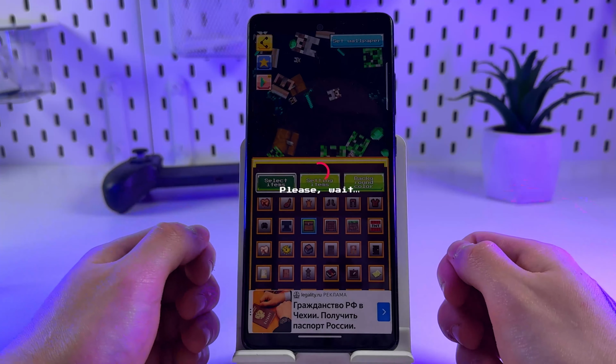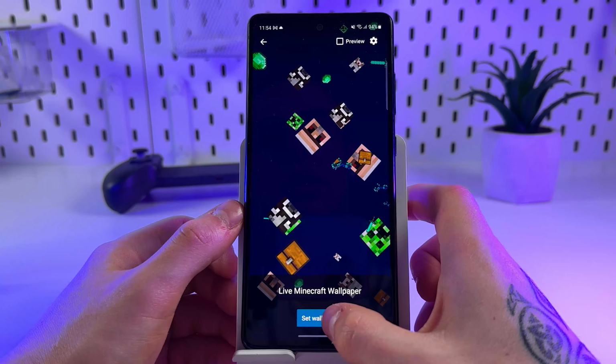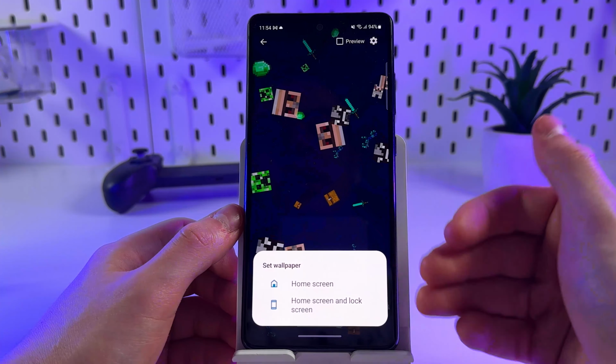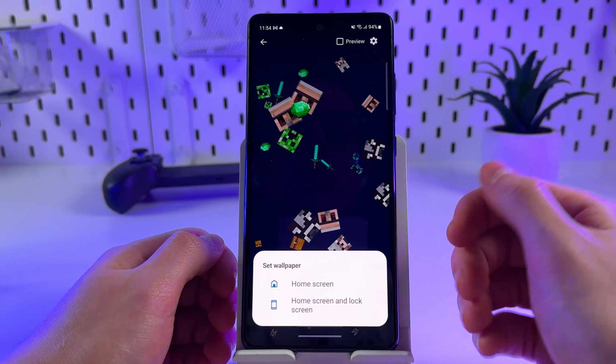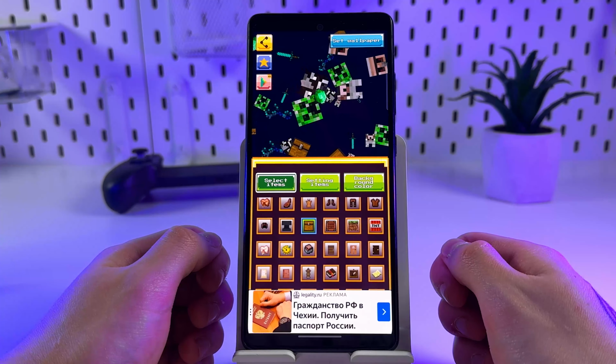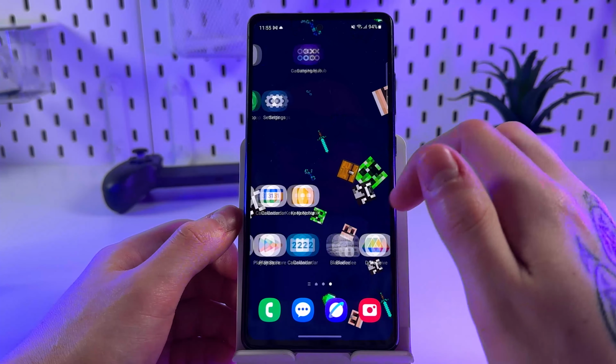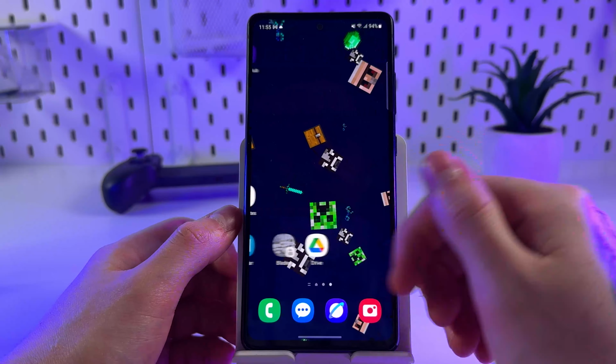and now it will set it as your wallpaper. Here click again set wallpaper, and here you can choose either home screen or home and lock screen. And let's check if it works. So as you can see, it works perfectly.